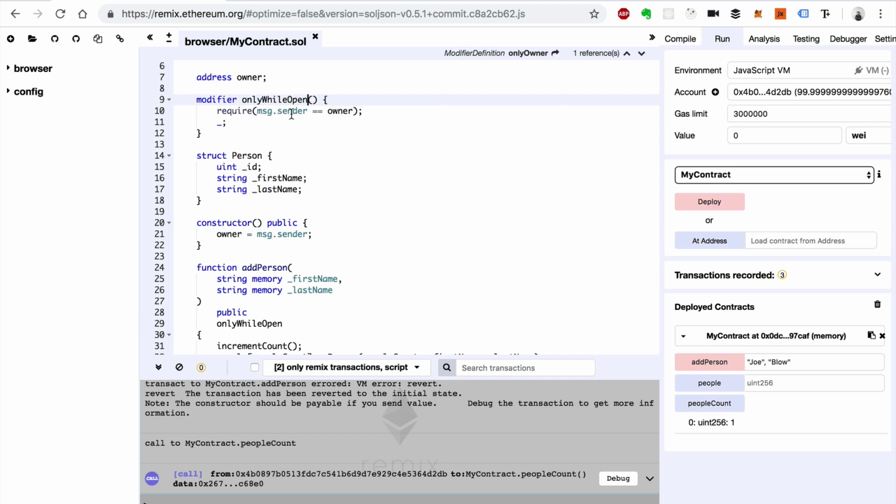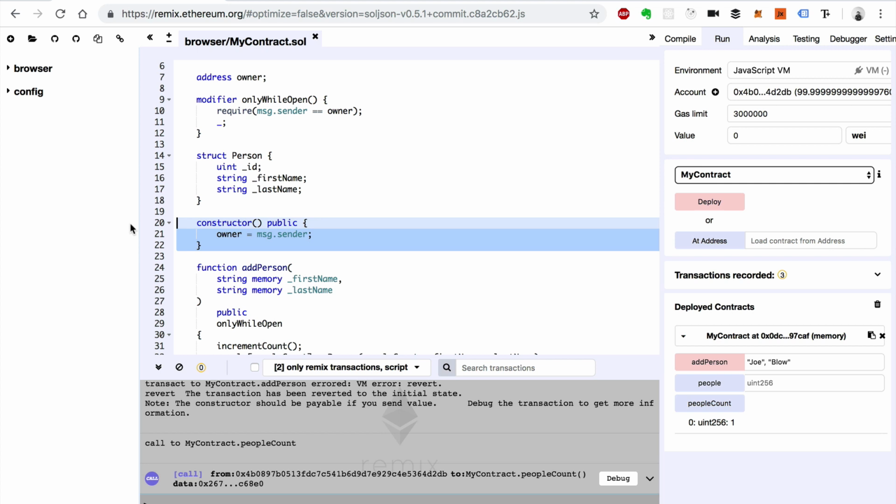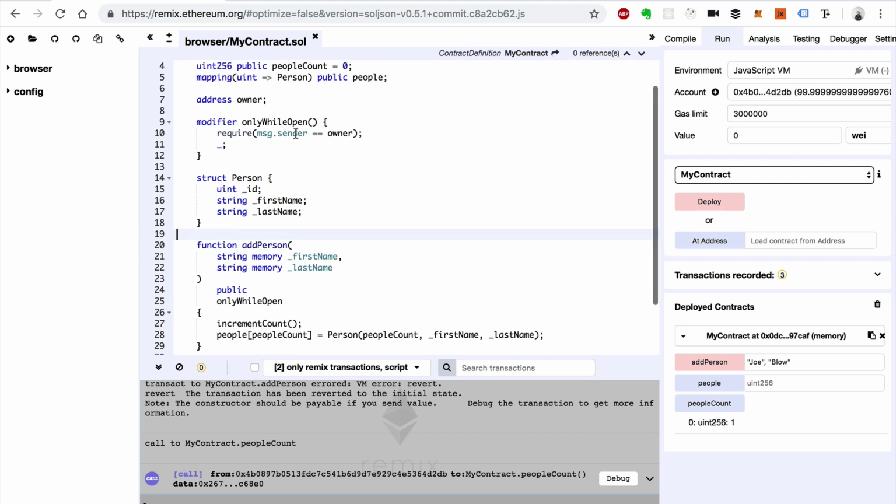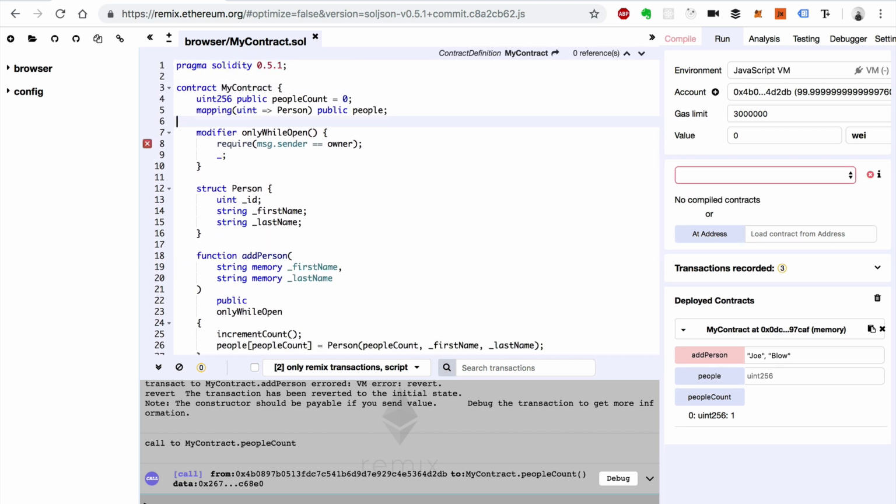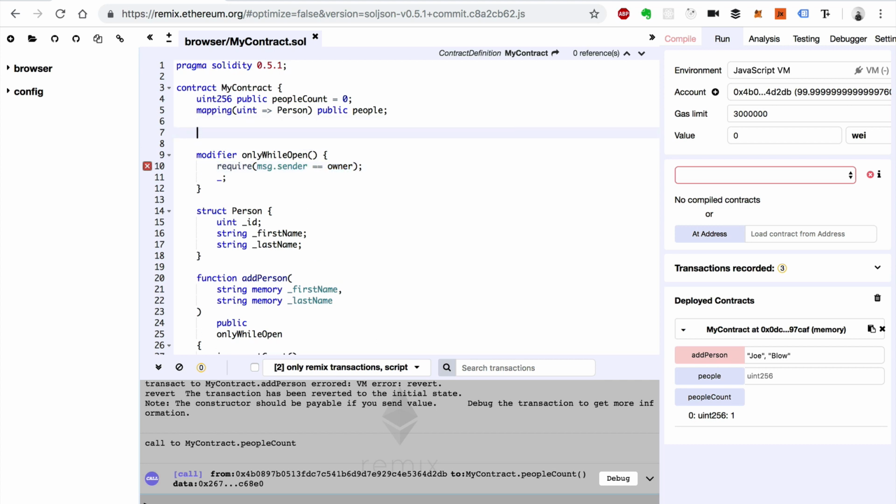And instead of requiring that msg.sender is the owner, right? We're actually going to just take this out. We're going to make sure that the current time is in the future, beyond a certain opening time. So let's do uint256 openingTime.